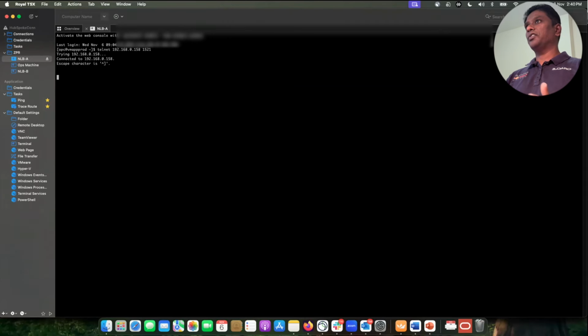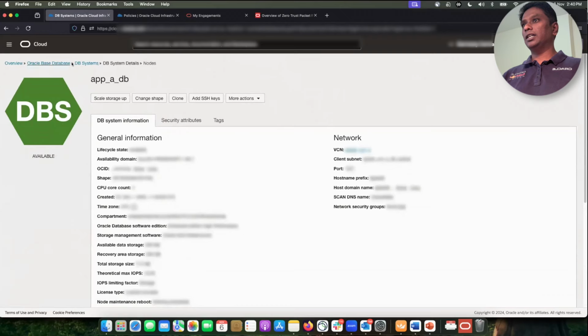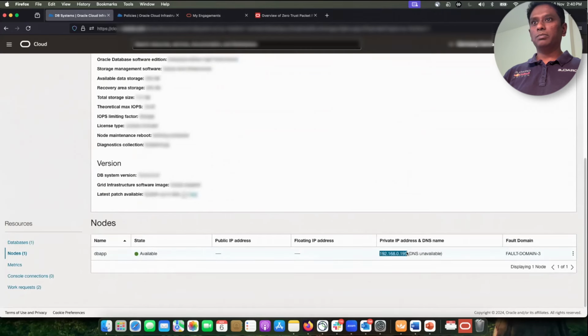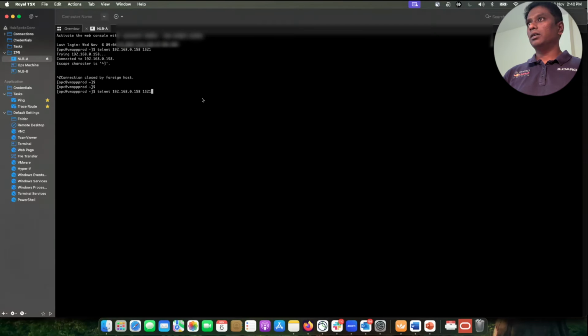Because that's how it's configured, we want application A to go to database A, right? Now I do the same thing with the other database. So we have two databases, right? We have application B database, and I pick up the IP from here. Let's try to run the same command. Doesn't work. We got it locked down, right? We want application A to talk to only application database A, not to database B, right? And that's how you see ZPR in action.